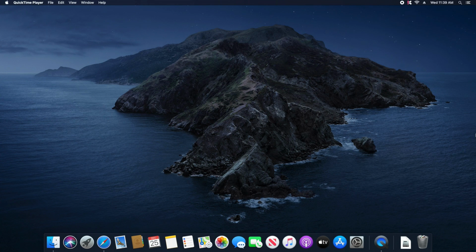Today I'm here on macOS and I'm going to walk you through the process of how to allow apps from unidentified developers as well as how to allow apps from anywhere. This basically happens when you're downloading or installing a program, an application, and you get a notification that it's been blocked.